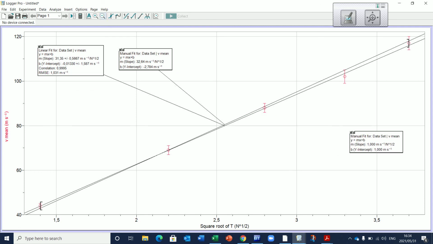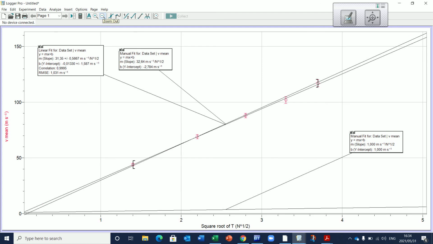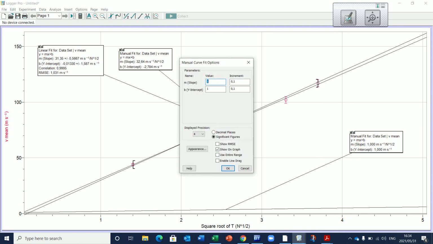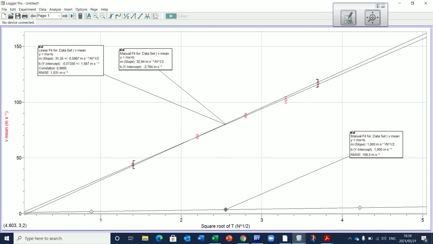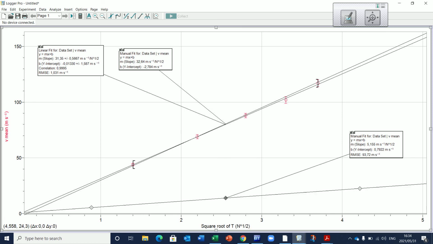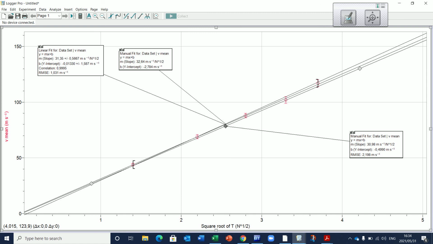If we zoom out, there it is. Again, to move it around, to drag the line around, we'd have to double click on the label and enable line drag. Okay, now we've got some handles to use. Just move it into that region before we auto scale the graph, so we can zoom in.